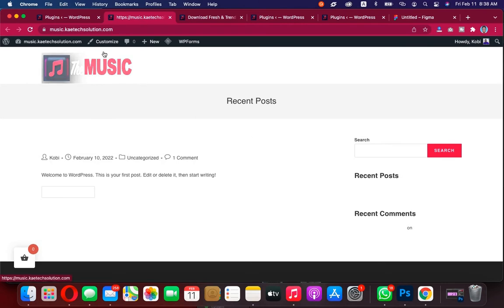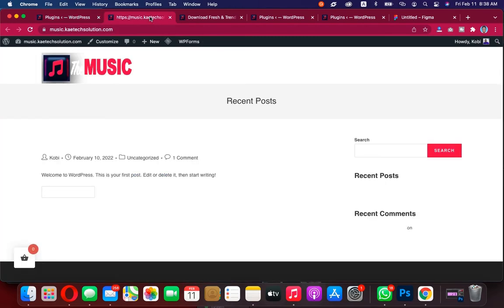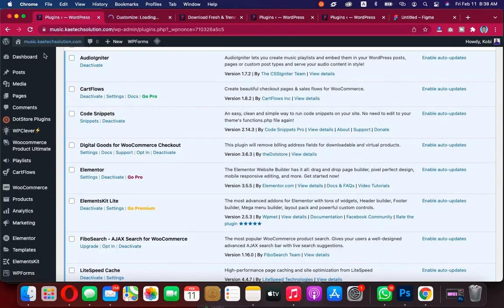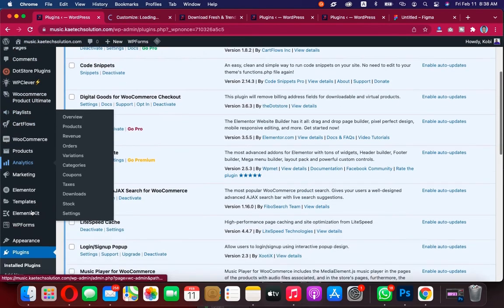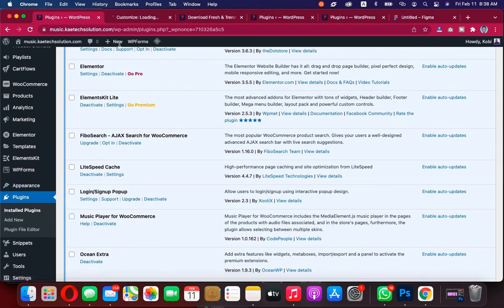Okay, so what we're gonna do is, first we want to change the background to black. So let's click over here, customize. Or if you want to get to the customizer, you can come to your dashboard, scroll down to appearance. Under appearance, you see customize over here. You can use that one to also go to the customization section.